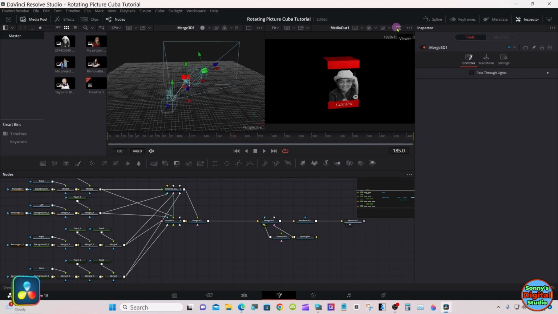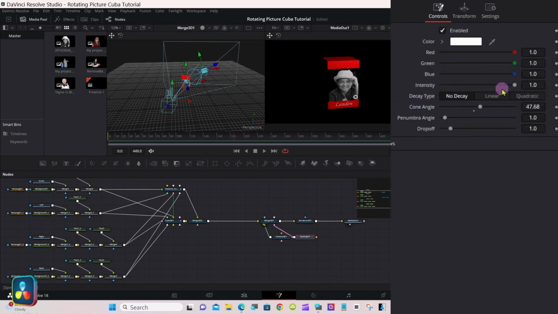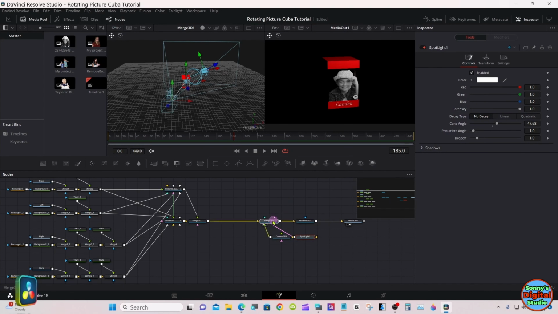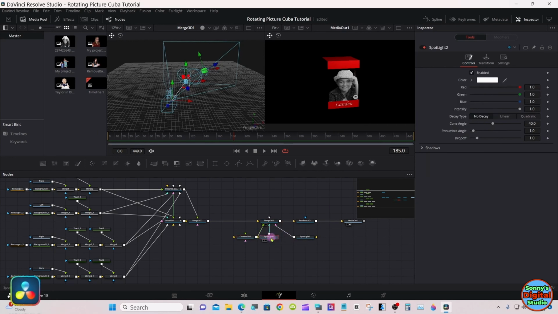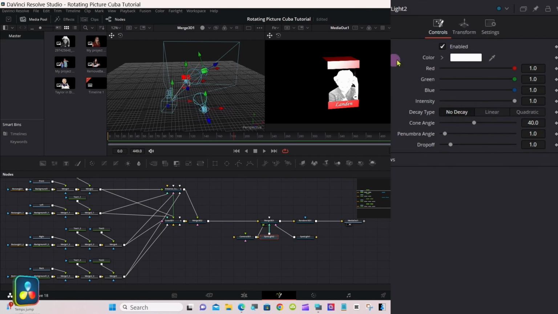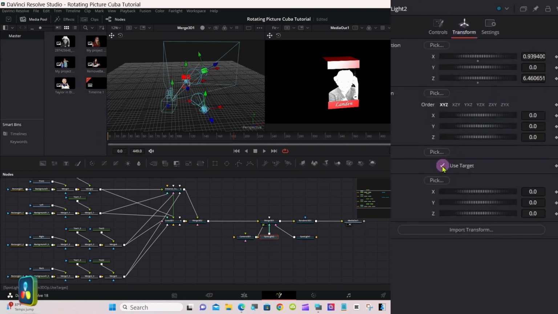Let's go to dual viewer and add one more light. We'll brighten the scene up a little bit more. As you see, that's lights all the way up. So select that merge, and then select another spotlight. Then go up in the left viewer. We're going to put that light just about where the other one's at. With that node selected, go up in the inspector under transform and select use target.